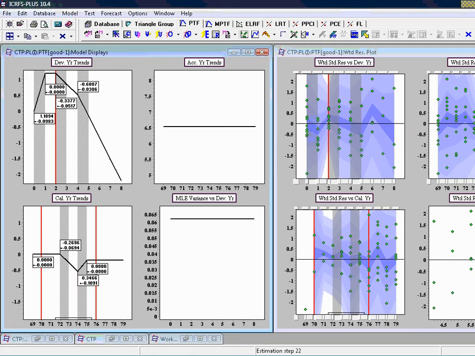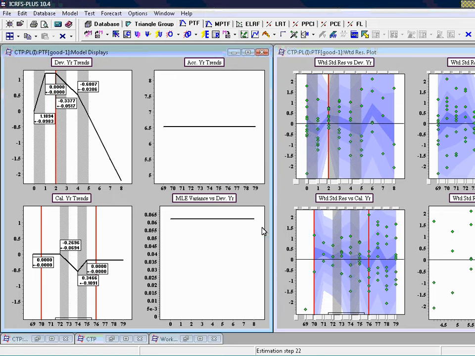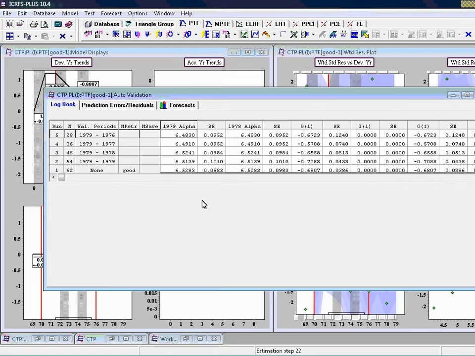I'll close that now. The next thing we're going to look at is the auto-validation. This is under this green trapezoid here with the blue AV. Click on that. And we're going to step back 4 periods, so just on this downward arrow, go back 4 periods to 1976. We'll do that now. What we're doing is stepping back in time at previous year end.